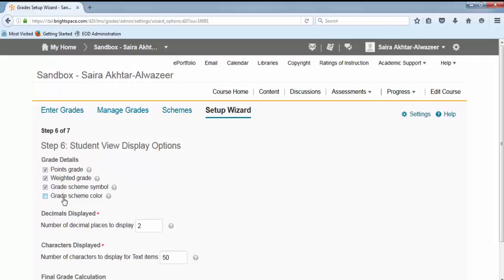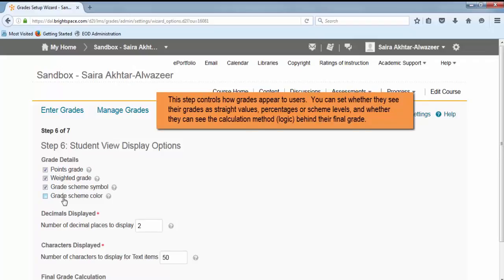Step 6. Students view display options. This step controls how grades appear to users. You can set whether they see their grades as straight values, percentages, or scheme levels, and whether they can see the calculation method, the logic behind their final grade.